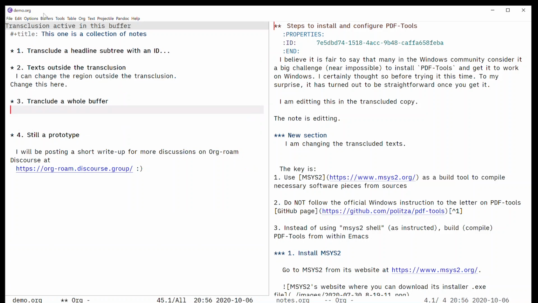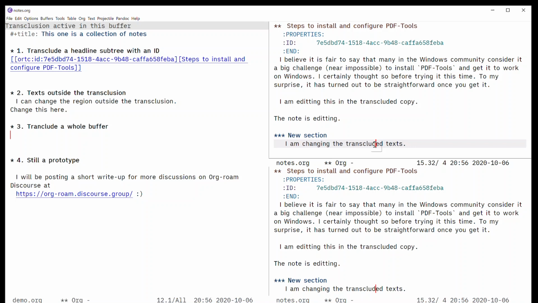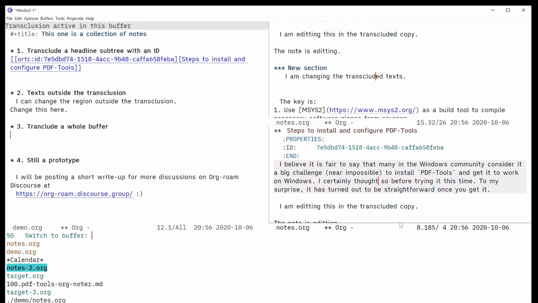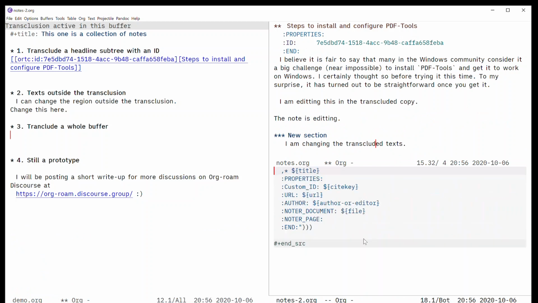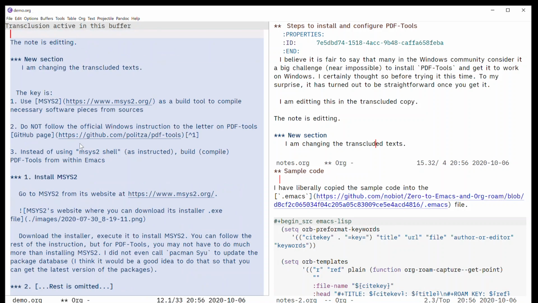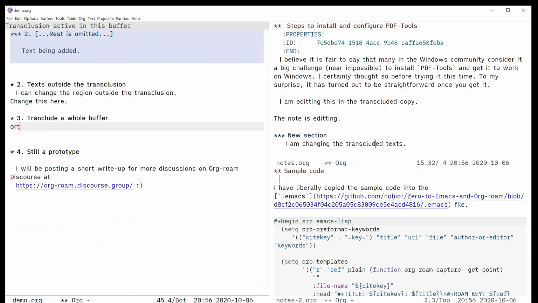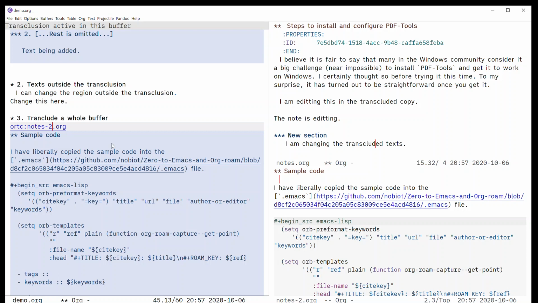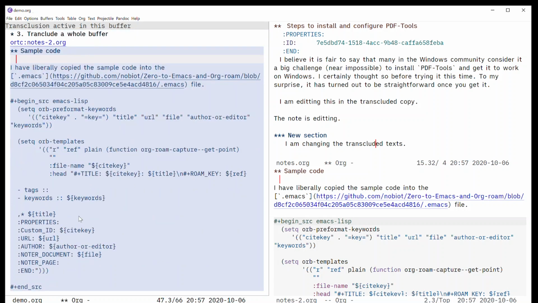So I have another file. Let me just show you another file on the left side, split in the window. On the bottom side here, I'm going to open a second note. Here I have a sample code, coming from a real note I've taken. And if I wanted to transclude the whole buffer, I can do so by including the org-transclusion custom link type, and in this case it's in the same directory, so I can do notes-2.org, and I just activate this by clicking on the link, and then boom, you can also transclude the whole buffer onto this, and it behaves in the same way.